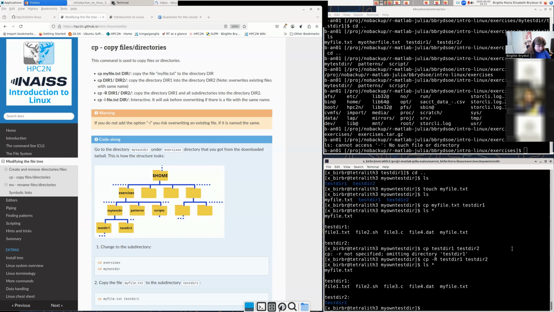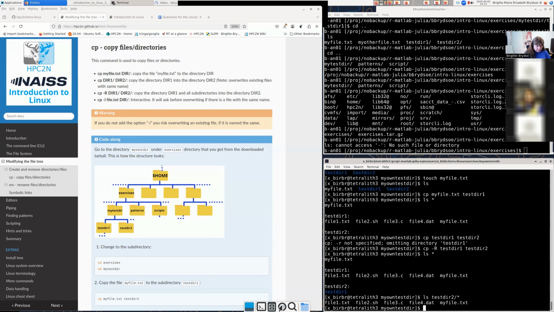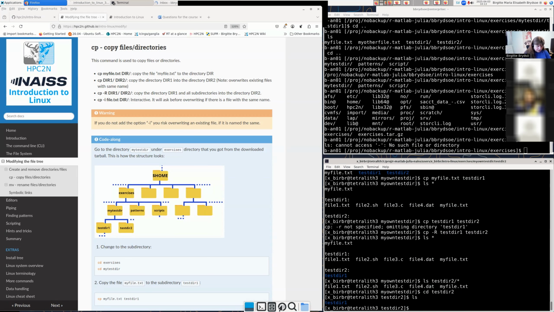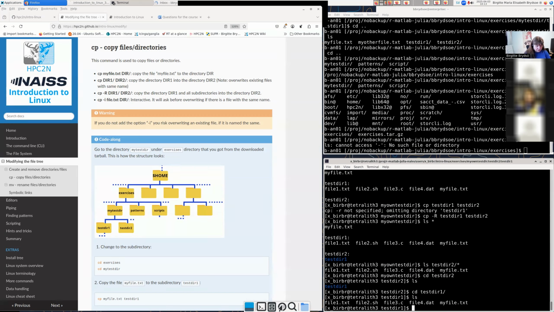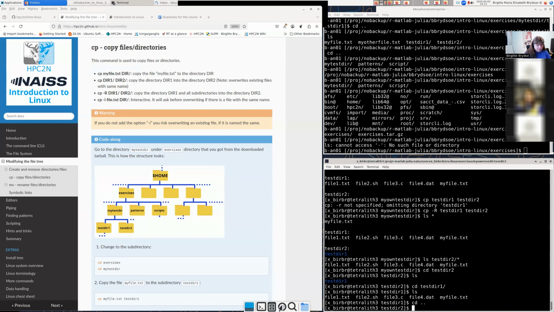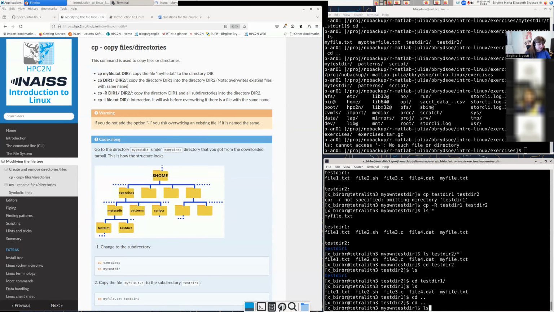And actually, I'm going back. It's easier to see. So you have testdir1, and then you have the content that was in testdir1 also under that. So it did copy everything as it should.